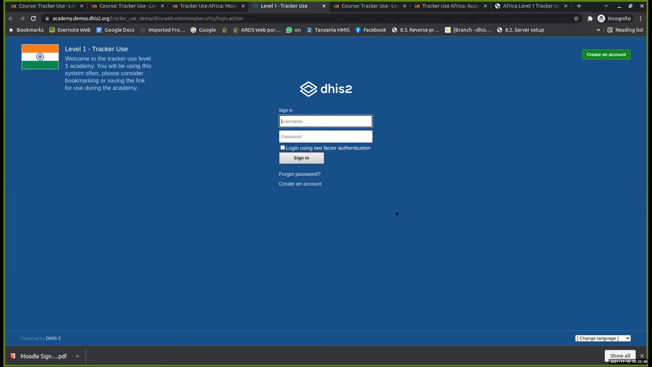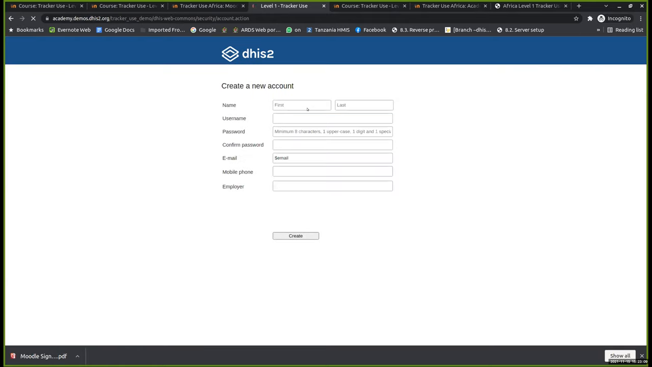You'll be given this page where you'll create your own account. Make sure you create your own account by clicking create an account like this. Make sure you fill in all necessary information: the first name and the last name, the username, and the password. Be careful about the prerequisites for the password. It requires a minimum of 8 characters, one uppercase letter, one digit, and one special character. So make sure you get it right, and put it in the confirmation password too.